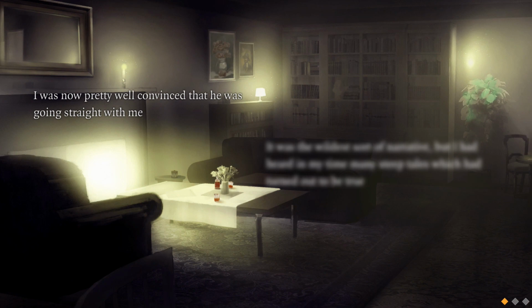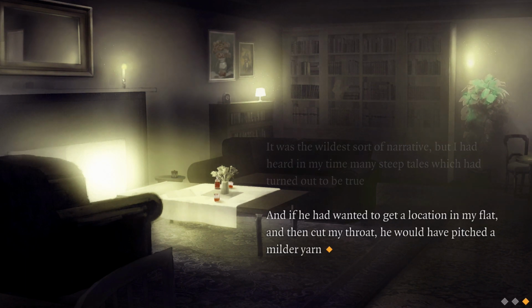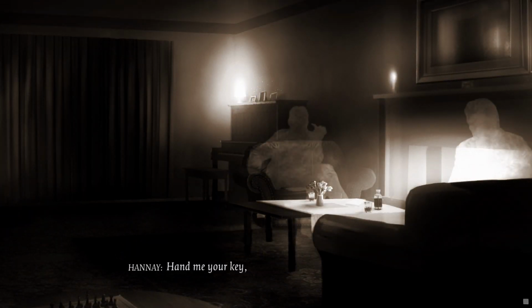I was now pretty well convinced that he was going straight with me. It was the wildest sort of narrative, but I'd heard it in my time many steep tales which had turned out to be true. And if he wanted to get a location in my flat and then cut my throat, he would have pitched a milder yarn. That's very true. I.e., he would have told a less dramatic story. Hand me your key, and I'll take a look at the corpse. Excuse my caution, but I'm bound to verify a bit if I can. I reckon you'd ask for that.